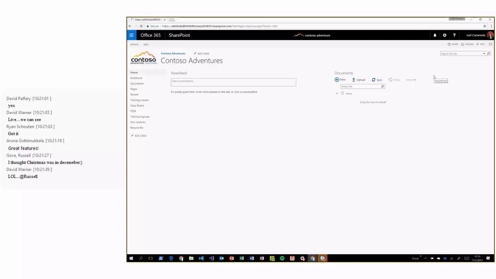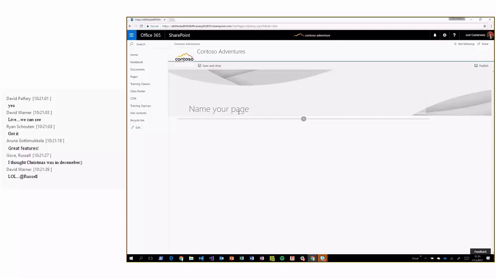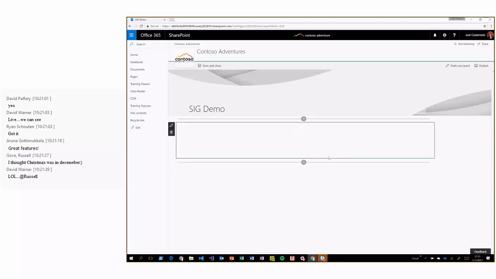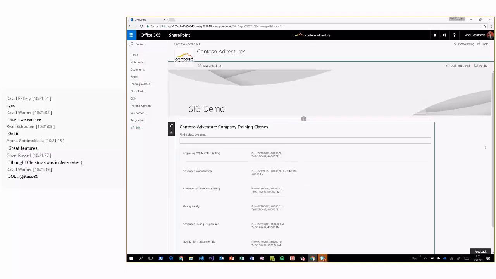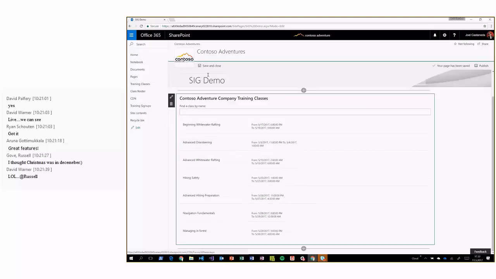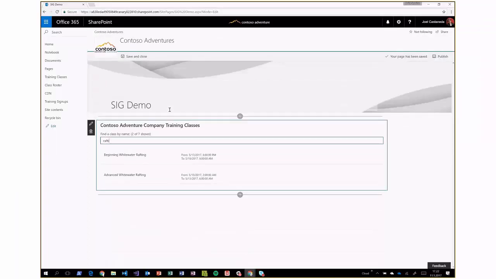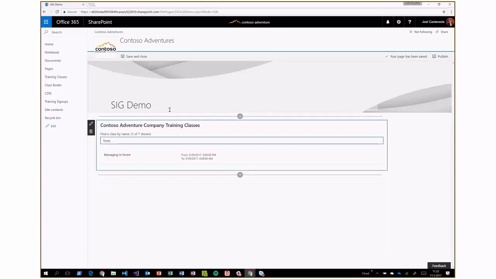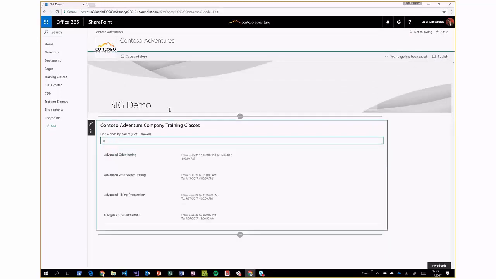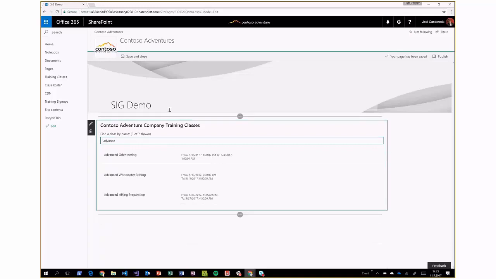Creating a new page, let's call this SIG demo. And let's add our first web part here, which is our training list web part. The training list web part is a React-based web part, which lists trainings from one of the lists within the site. And I can filter this one. If I want rafting, it filters dynamically, or forest, or do I have a desert? No. Advanced, or I'm interested in advanced things.